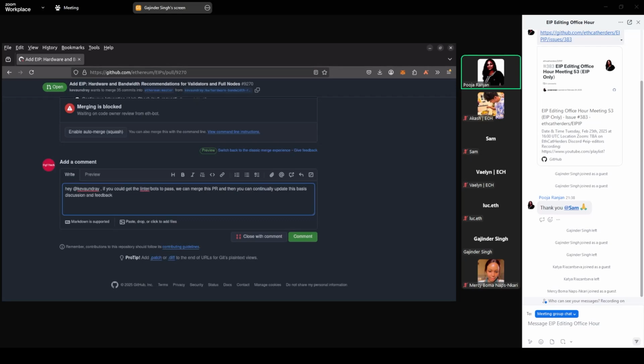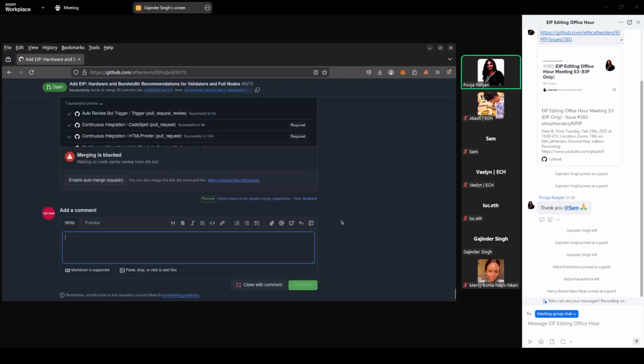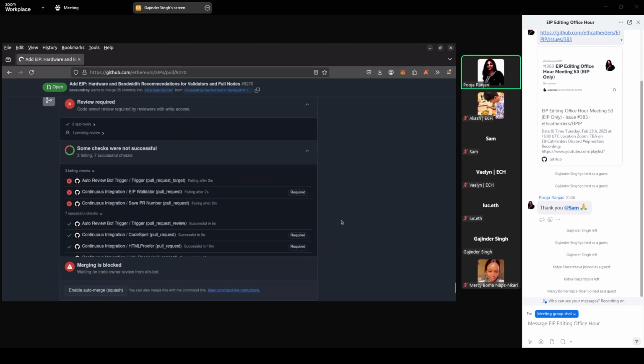I think it would be a good idea to have these checks in place. I'm aware that EIPs Insight has already added the EIP validator on the recommendation of Sam. But Sam, I'm not sure if we can also get the HTML proofer and markdown linter added there.